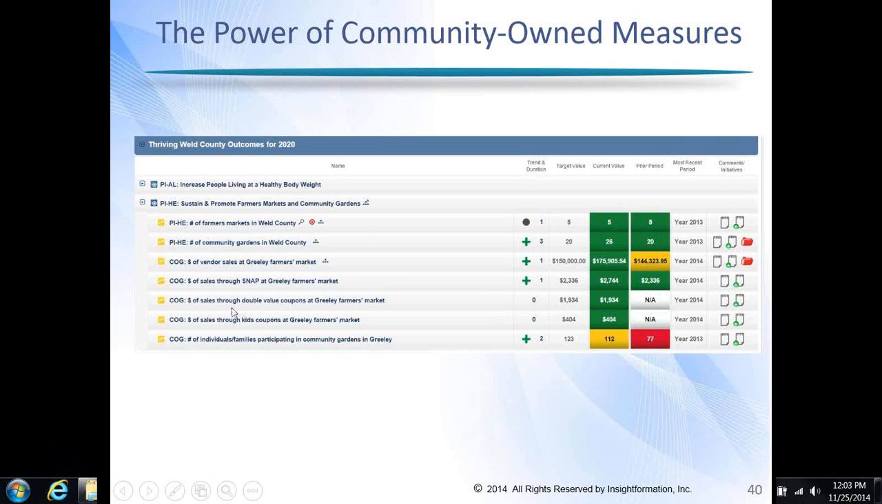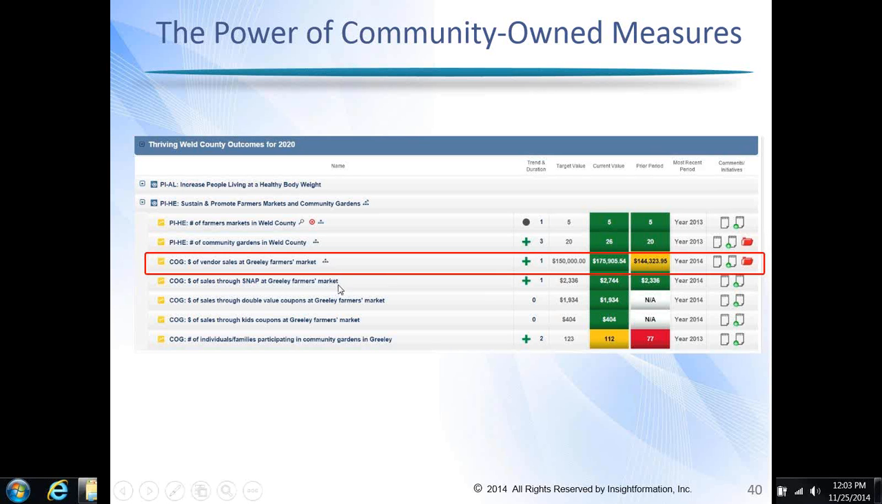They had some new measures that they put in, like the sales through their double value coupons at the Greeley Farmers Market, which was a brand new measure. So the first year data, they were just really establishing their benchmark. So they put their target at whatever the first year data was, but now they know going forward they have something to try to improve from. One of the important measures here was the dollars of vendor sales at the Greeley Farmers Market. And this is one where I think we can see the value of how they measured it.